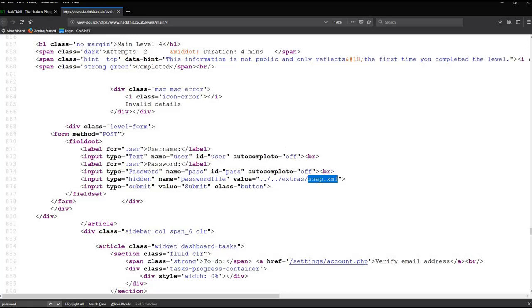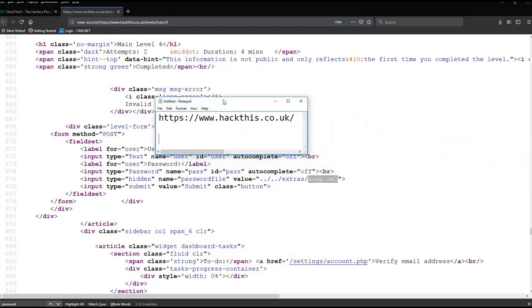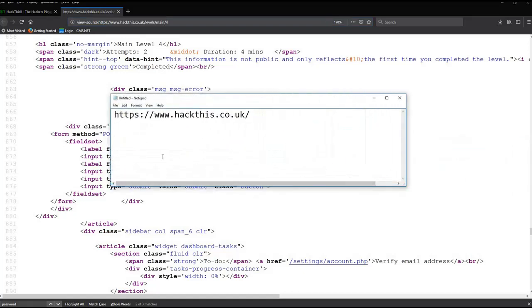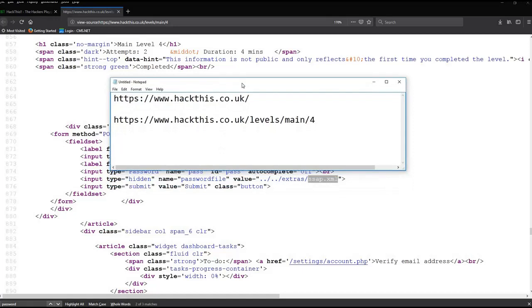Well, we are going to do a very simple directory traversal. And I'm going to show you, let me bring this over here, where we're at right now. That's where we're at. But what they have here for the value is dot dot forward slash dot dot forward slash extras ssap dot xml.